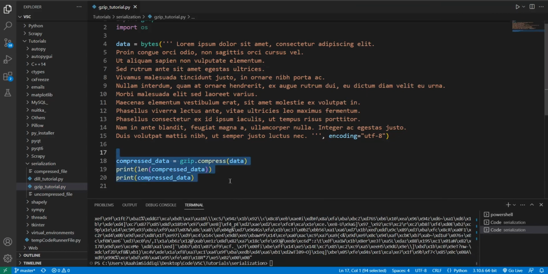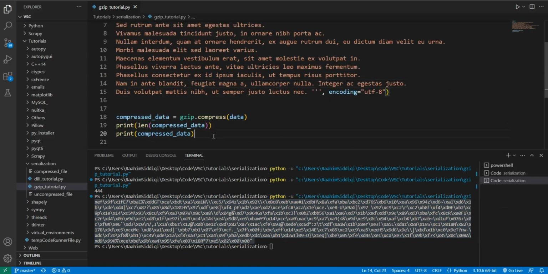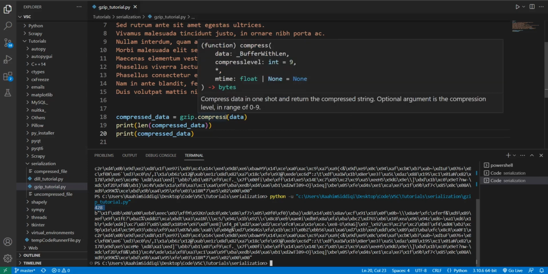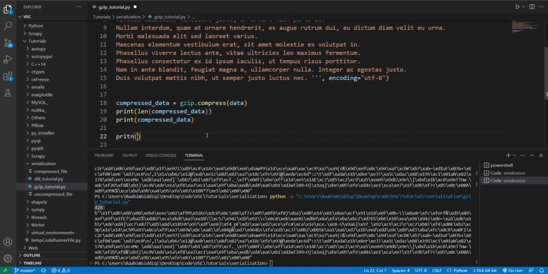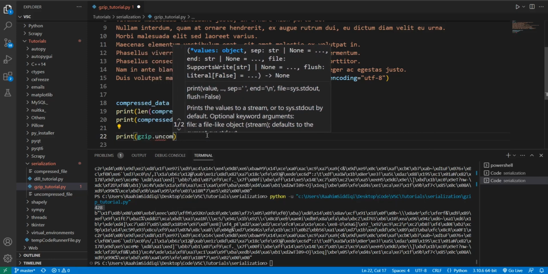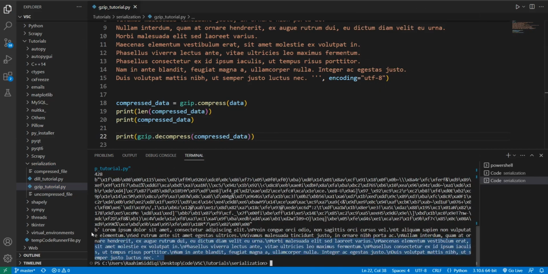Let me run this. And this is what the compressed byte stream looks like. Okay, and where's the size? I don't see it. Let me run this again. Oh, there it is, 428. Interesting. I'm not sure why there's a difference in the size, but okay. And then to decompress this, what you can do is print gzip.decompress. Then pass in the compressed data in here, run this code again, and we'll get the uncompressed data.